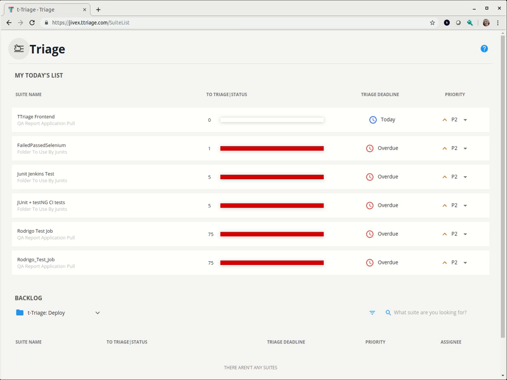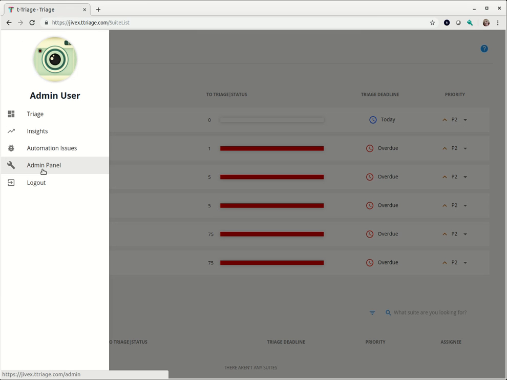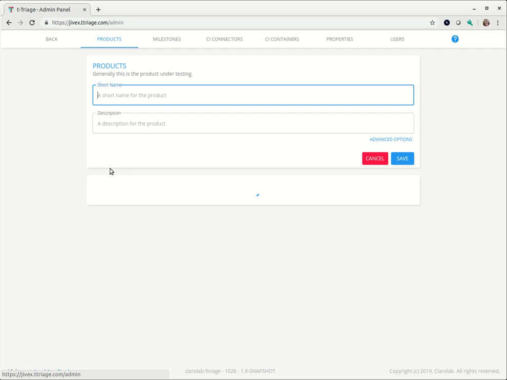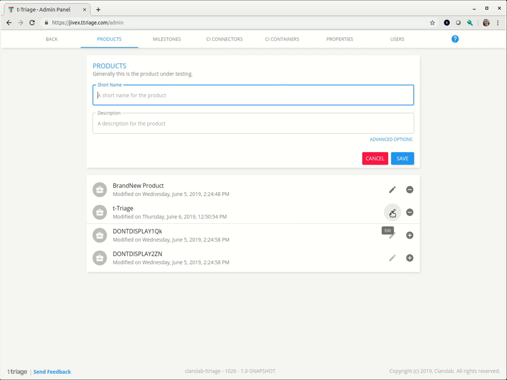Using the main menu, you can access the admin panel. Only admin users have access to the admin panel. Product section. In the product section, you can add the product that you are testing.